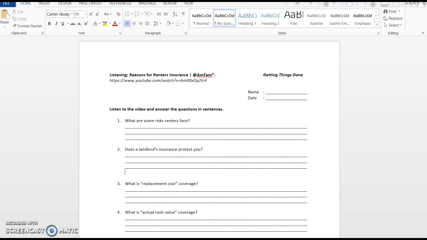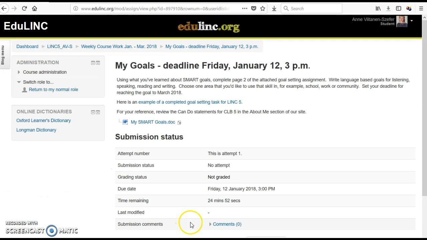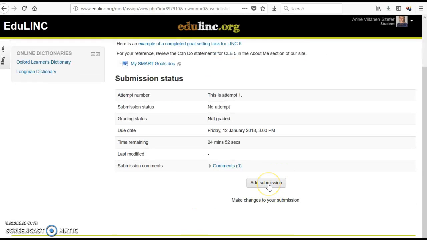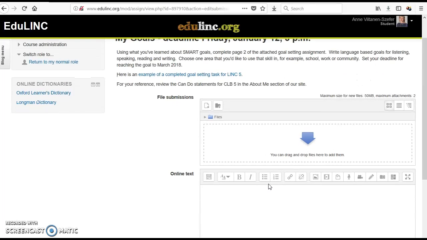And then you're going to, oh, sorry, this is the teacher view. So you're going to click Submit. Mine says View All Submissions, so let me just switch this. You're going to go Add Submission. And then you can add your file here.